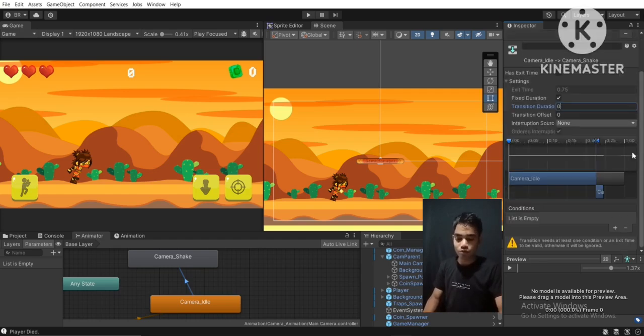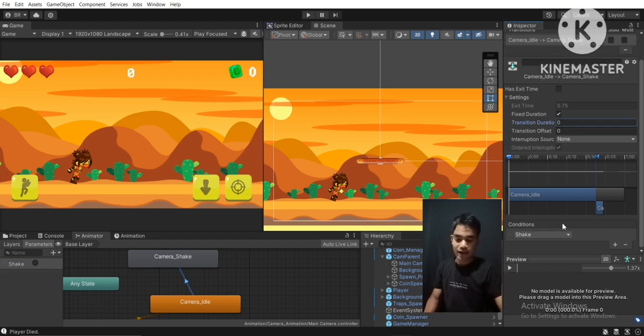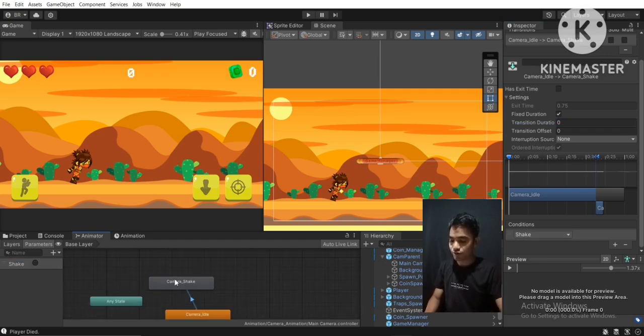Okay, and scroll to the bottom, we have to choose a condition, which condition we want to go with. So I will set a certain condition. On the left side you can see parameters in the animator tab. So hit this plus icon and select trigger at the bottom. Let's call this shake. Okay, shake, and we will choose this parameter. So select this transition and hit this plus icon in the inspector and choose that condition which is shake. So if we trigger this parameter, the camera shake animation will be played.